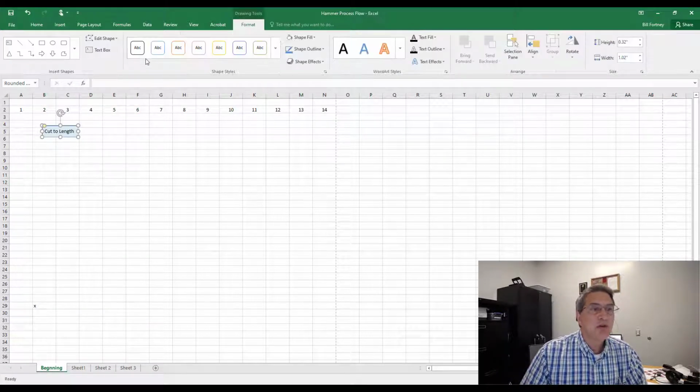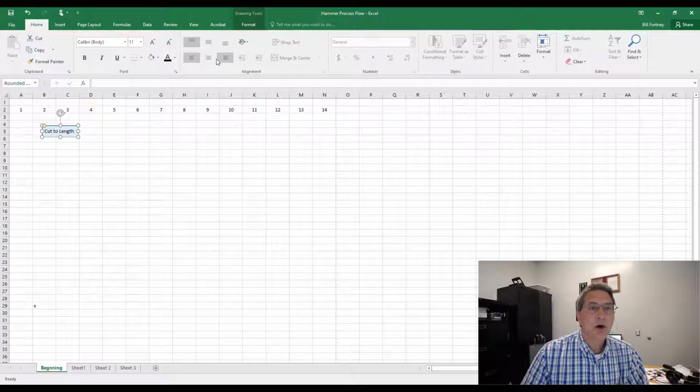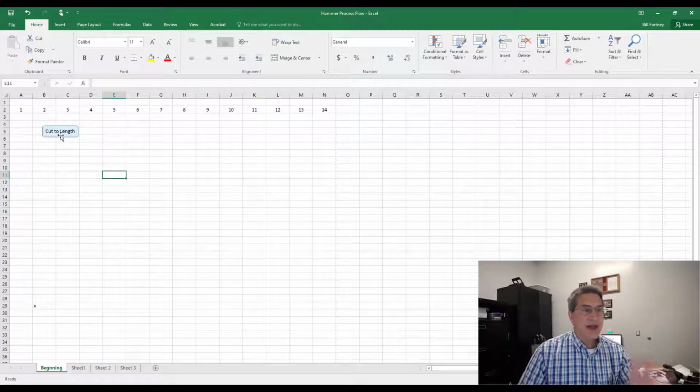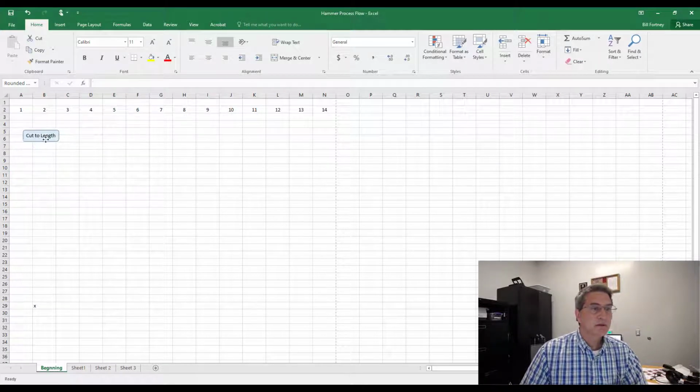And then I don't remember if I did it or not. I'm going to go home and I'm going to hit copy. I'm going to hit the center in both directions. So that way, that's my basic operation. So when I have a process, I can go from here all the way down to there.